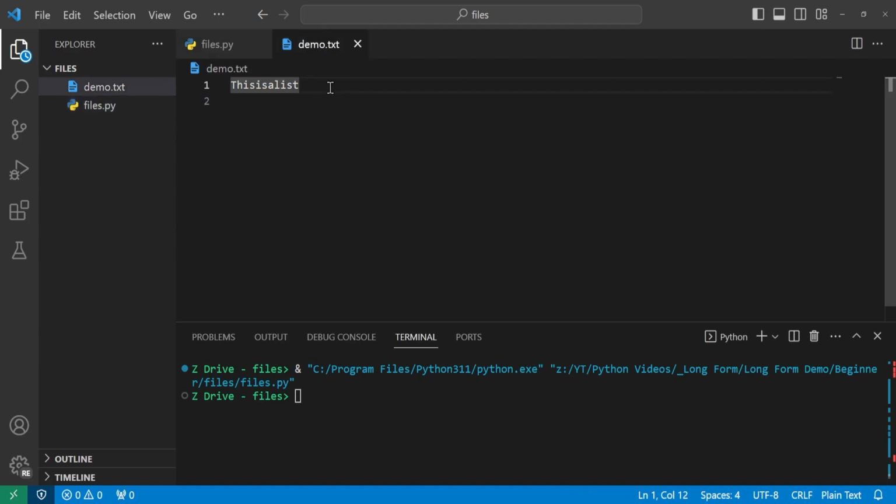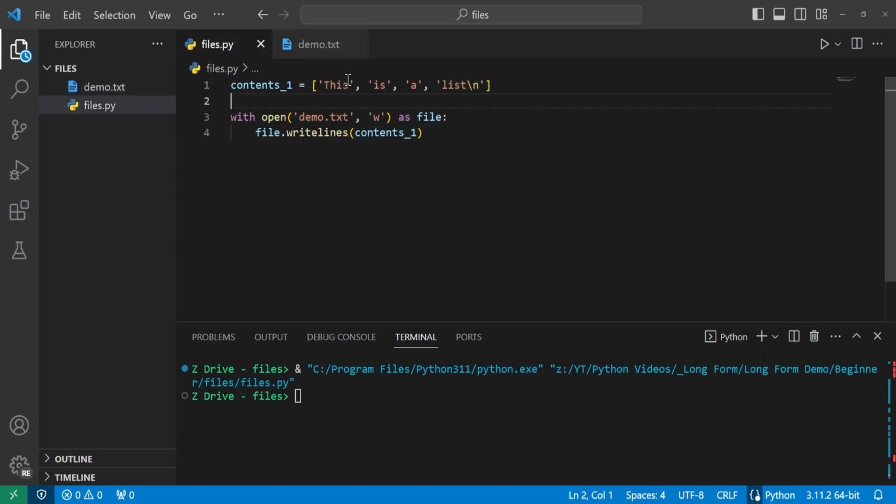And note there are no spaces in between as well. And so that is something you can come up here and add spaces if you want to.